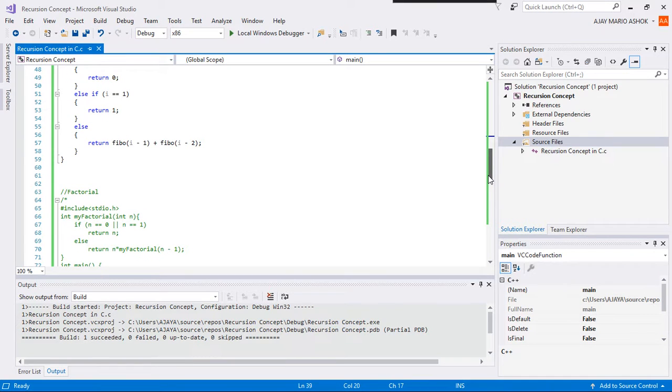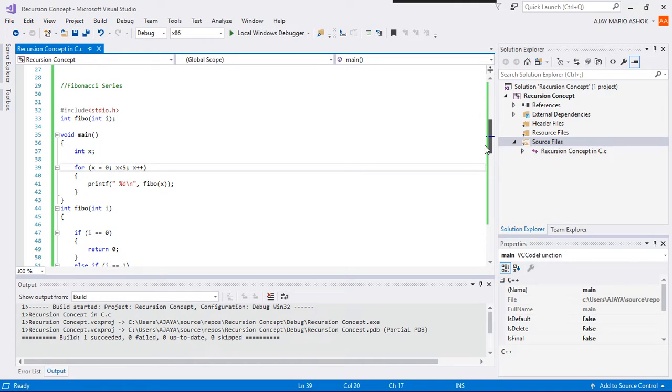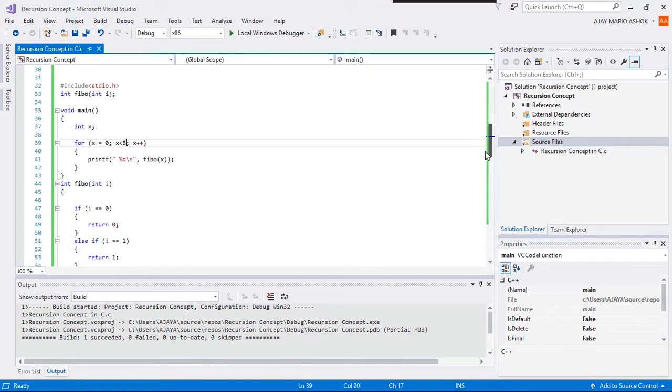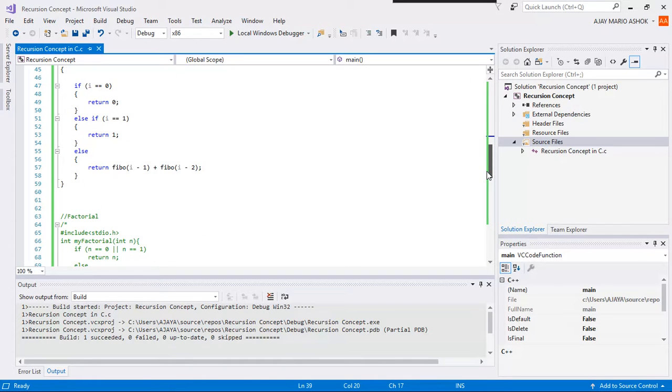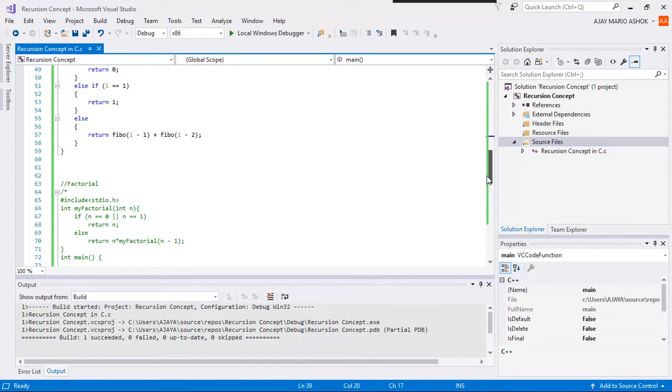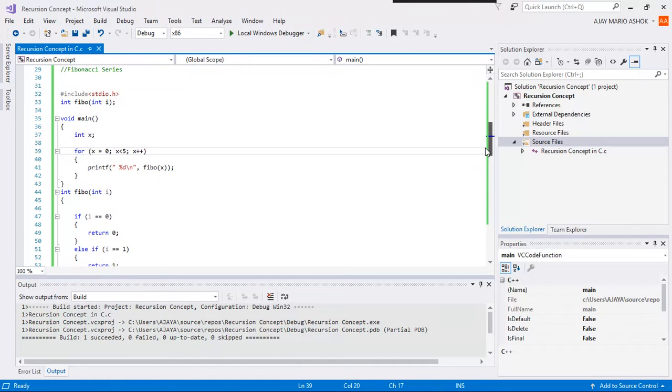Hello guys, this is a continuation of the previous video. In the previous video, I told you about the Fibonacci series and how we are going to calculate it using recursion. Now, to rubber stamp this concept of recursion, I'm going to explain how factorial works using recursion. Now, this is very interesting.